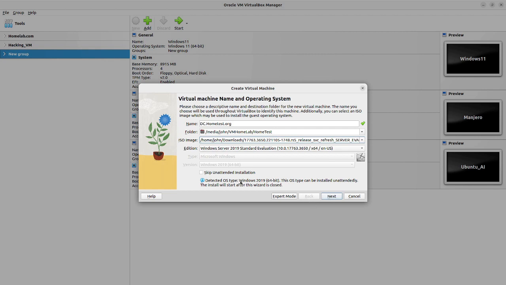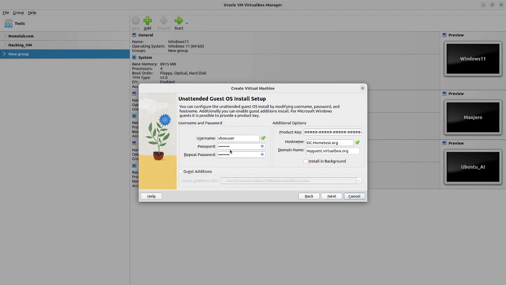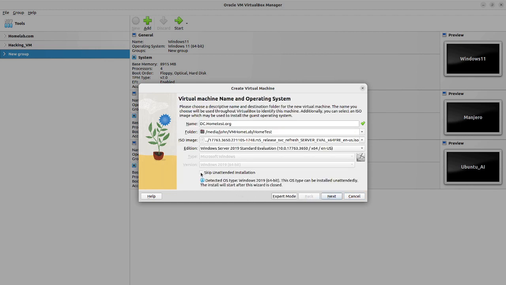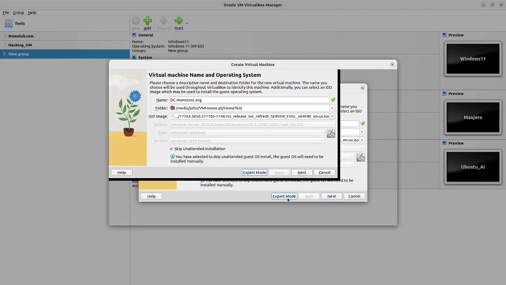Now, if I just click next at this point in time, it's going to take me to an unattended install. So just to show you the screen, this is where you're going to set up your username, password, you put your license key in, and so forth. Now, I don't want to do this, okay? So I'm going to go back. I'm going to hit skip unattended install.